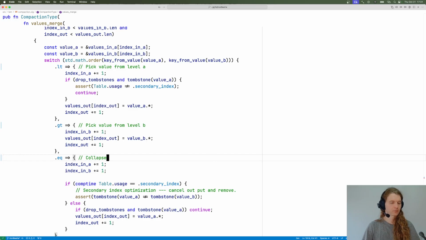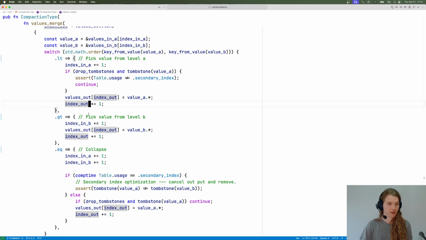collapse. Okay, so if value A is less, then we need to pick the value from level A. But if this value is a tombstone, and we know that we are, for example, in the last level in the LSM tree, then we actually just don't have to write this value, so we are done. Otherwise, we write this value to our output slice and advance the output slice index. For level B, we are not dropping tombstones, because if we knew that we could drop this tombstone from level B, then we would not have emitted it in the first place. So yeah, here we copy value B.